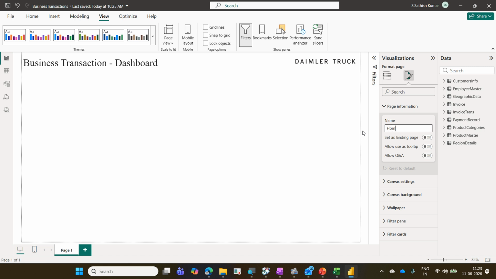So I have given a name. Is it required? We have to go to the format page and go to the page information and give a name. Like in Excel, can I give the name straight away here? Of course we can do it. Just double click here and we can rename it. Right click and you can rename it also. It's not required to go to the format page and give a name for it. Straight away you can give a name here also.